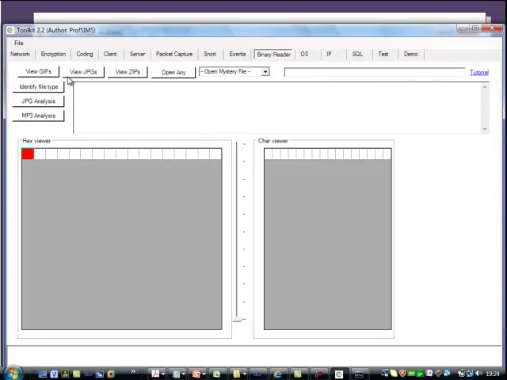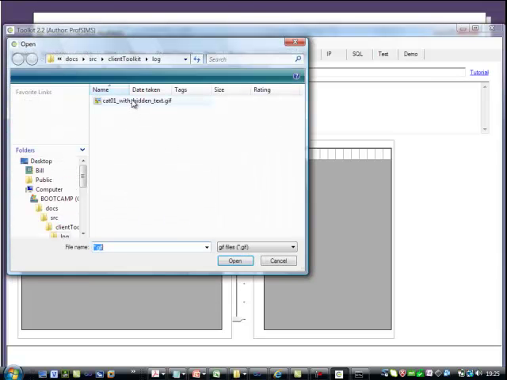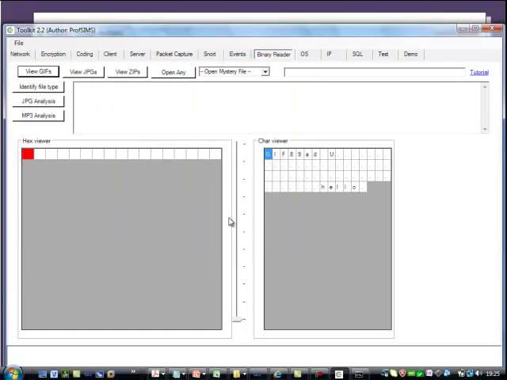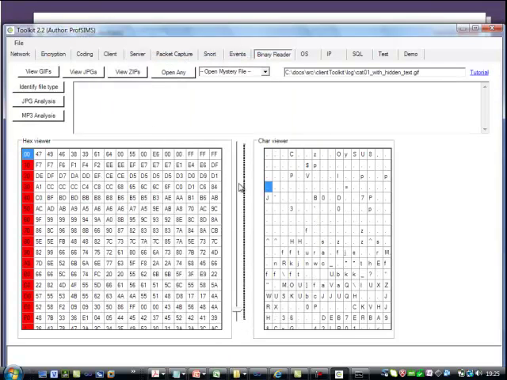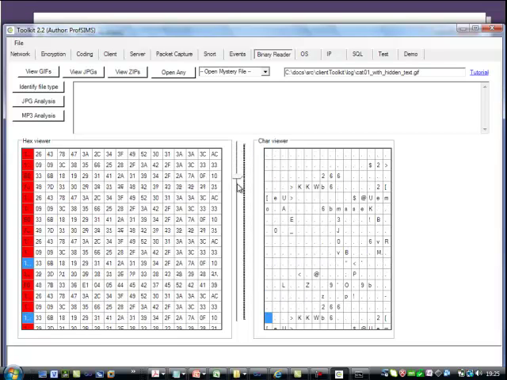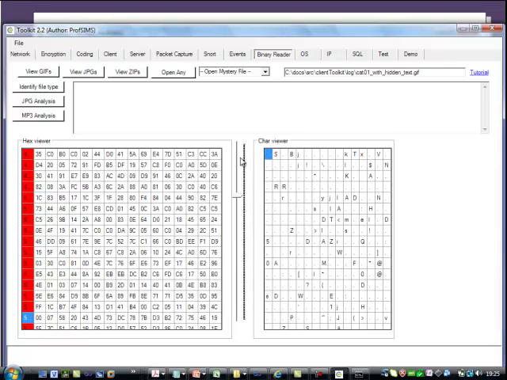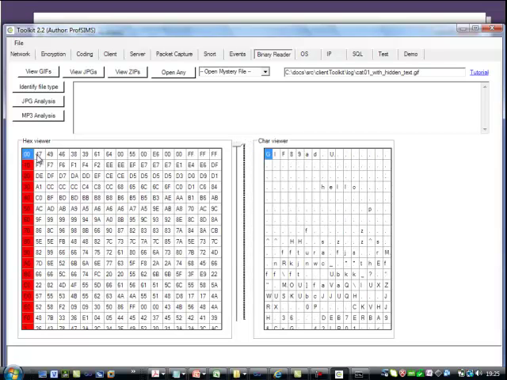Okay, so we just open Binary Reader. We'll have a look to see if we can find a GIF file. There's one there. So this shows the content of what's in the file, and we can see here what it looks like. But it's these first 3 bytes that identify the GIF file. Hopefully we can identify the file type just by identifying those first 3 characters.